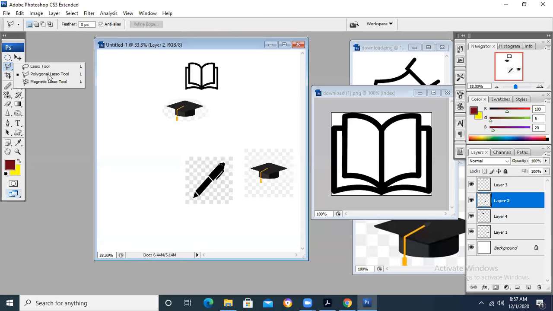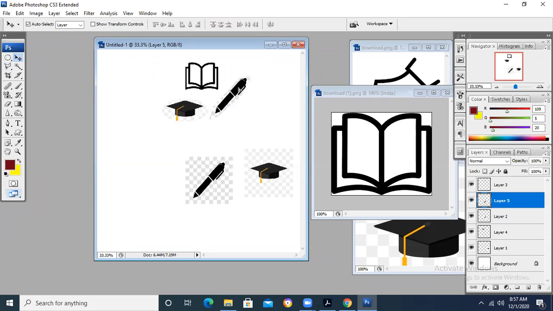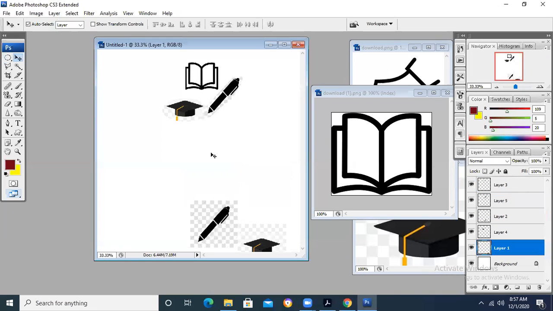So I'm going to take the polygonal lasso tool to select this pen. I'm going to make one copy. Okay, so these are the objects that I have taken, and now I will delete the extra layers from here. These are the three objects that I have taken over here.